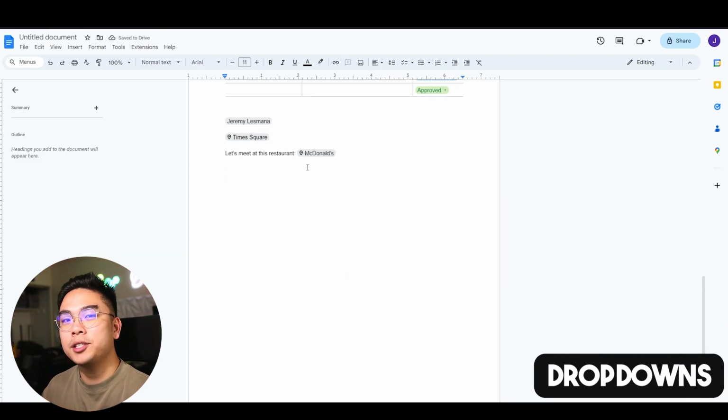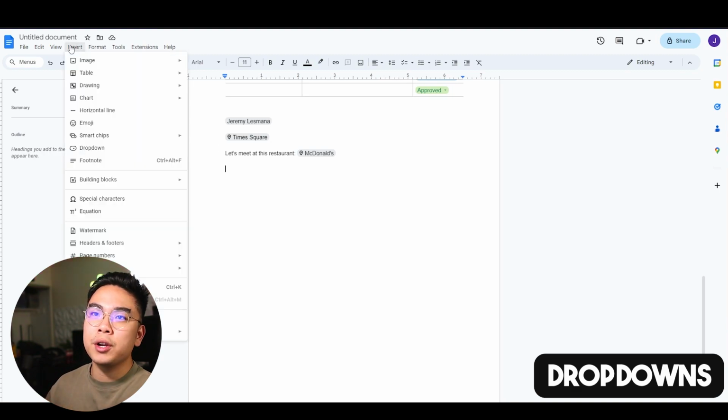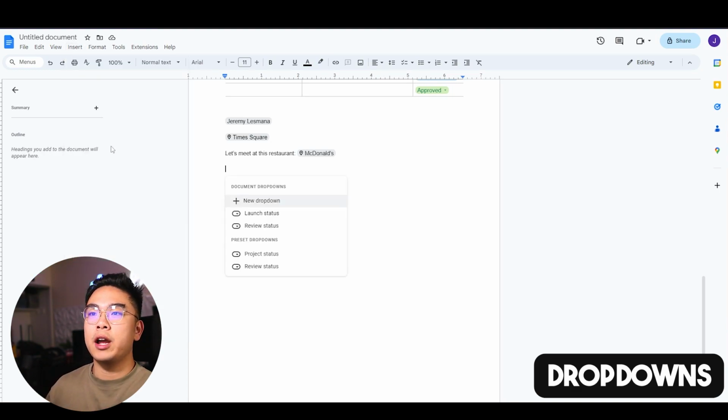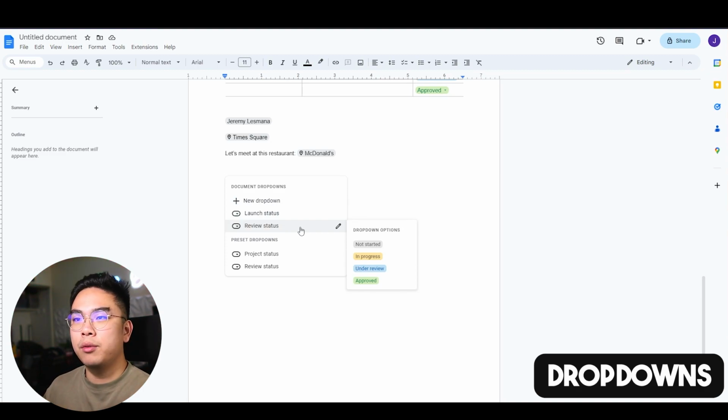Now, last but not least, the one thing that I want to add again to this Google Docs feature that they just somewhat implemented is the drop-down menu. So what you want to do is go to insert, go to drop down, and you're able to make a drop down menu for yourself, and you can just make your own drop down. You could use these preset drop downs like in progress, under review, approved, or you could just do a new drop down, right?